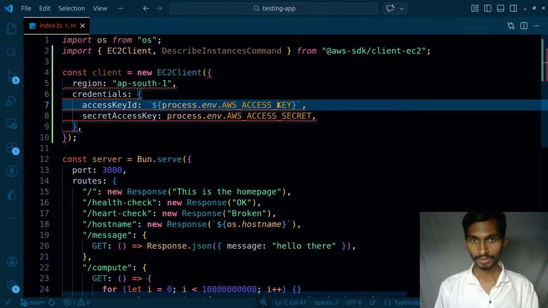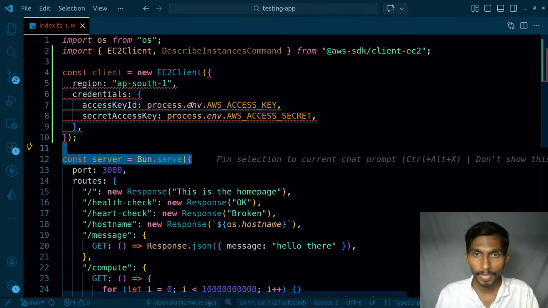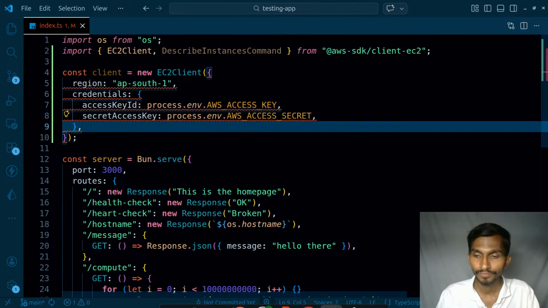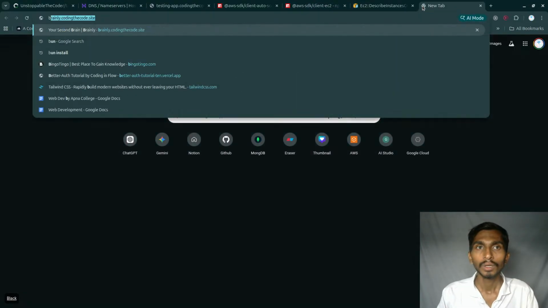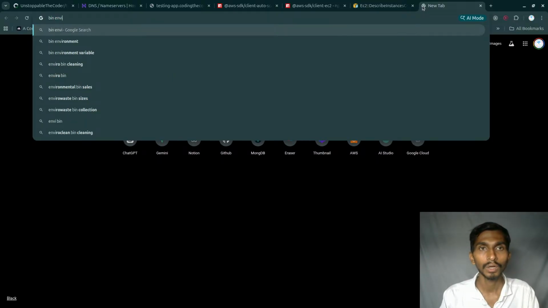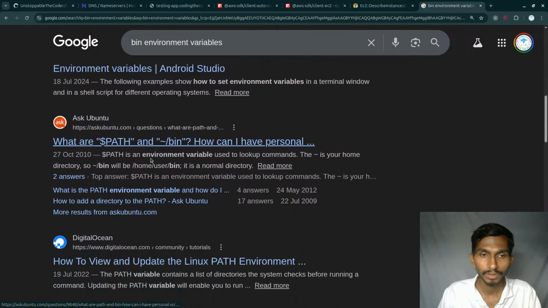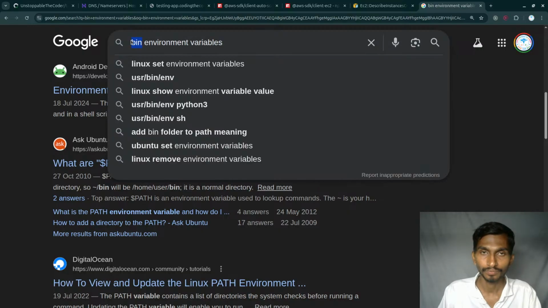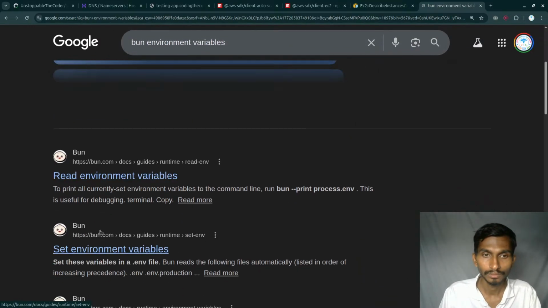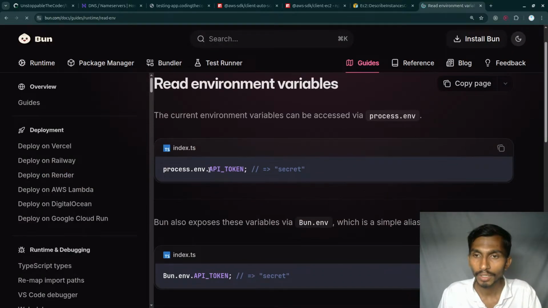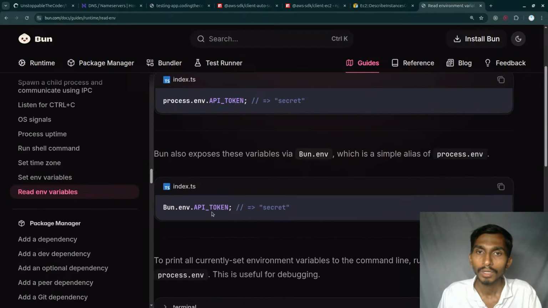And as for this error, still getting that. So this is problematic. In that case, let me do one thing. Bun environment variables. Just a sec. Not bin, Bun. Read environment variables in Bun. Then process.env.API_TOKEN, I will be able to read that in Bun.